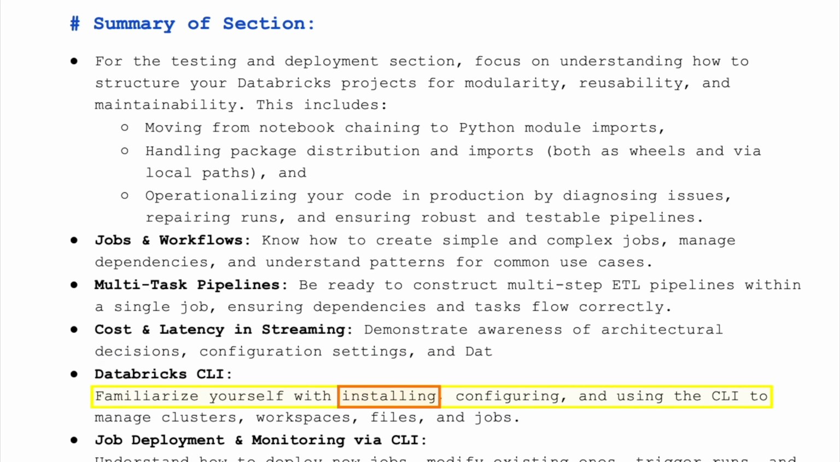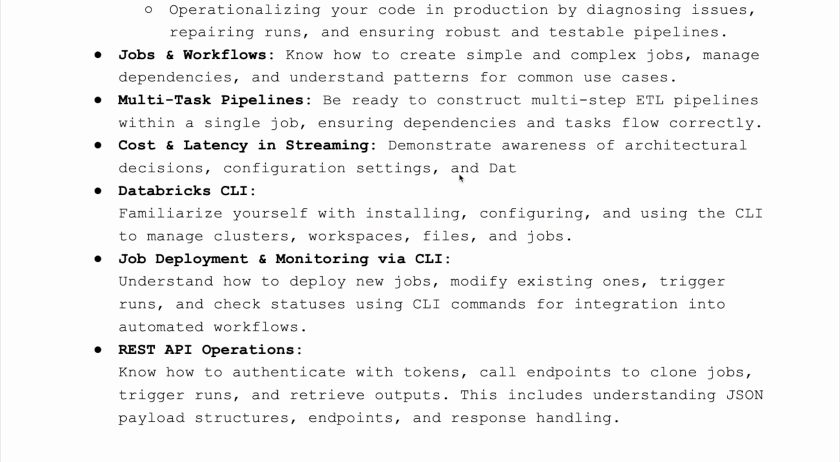Databricks CLI. Familiarize yourself with installing, configuring, and using the CLI to manage clusters, workspaces, files, and jobs. Job deployment and monitoring via CLI. Understand how to deploy new jobs, modify existing ones, trigger runs, and check statuses using CLI commands for integration into automated workflows. REST API operations. Know how to authenticate with tokens, call endpoints to clone jobs, trigger runs, and retrieve outputs. This includes understanding some payload structures, endpoints, and response handling.